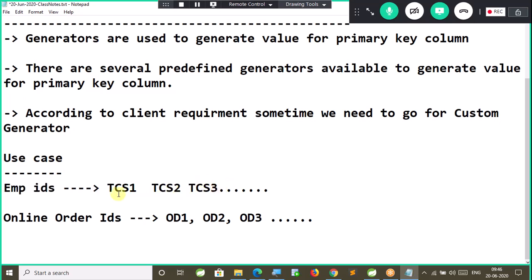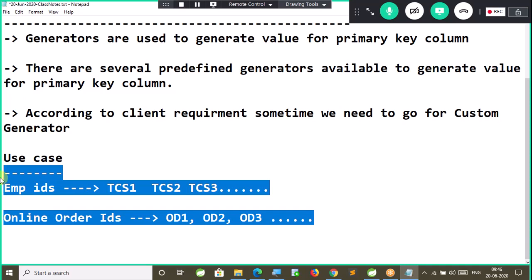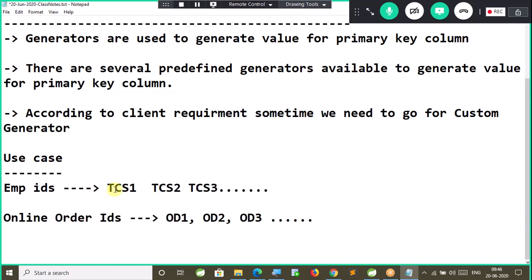So company name I want to use for the employee ID. OD should represent an order for the order ID that we are placing. So to meet this kind of requirement, we need to go for custom generator because Hibernate doesn't know what is TCS. Hibernate doesn't know what is this OD, right? The generator will generate a numeric value or an alphanumeric value, but in this way, they can't do that. Predefined generators cannot generate the value in the format which you are looking for because it is your project requirement. It is not the universal requirement.